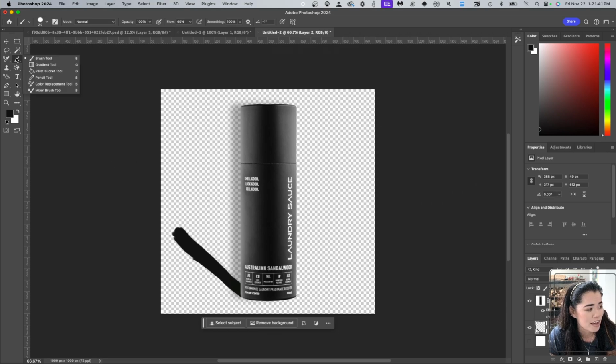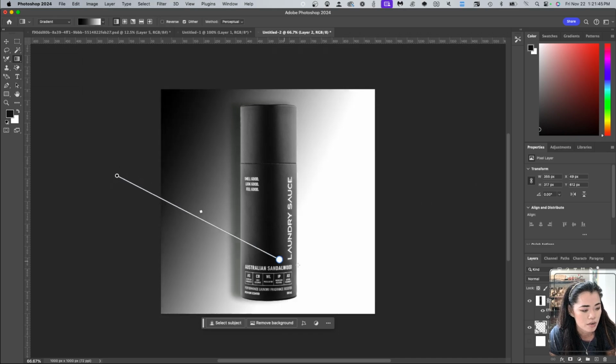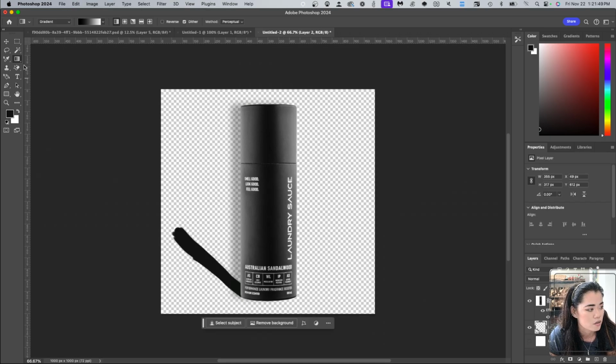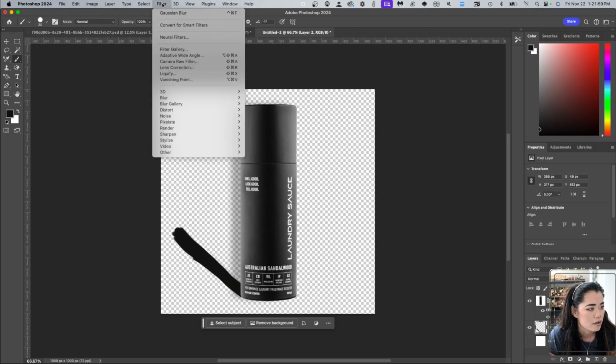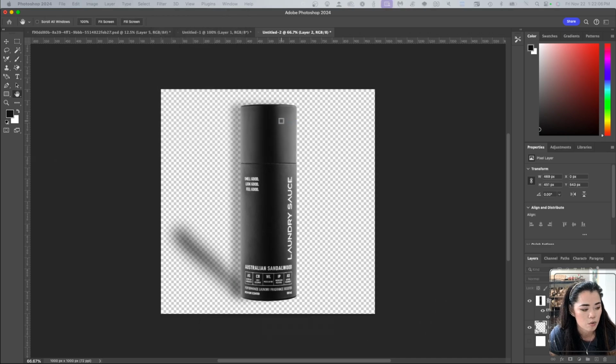After that, we're not going to use the gradient tool, because that's not exactly what we want. It's just going to give, this is a cool effect as well, but we're not going to do that effect. We're going to go back to the brush tool itself. We're going to make sure that the layer is highlighted here, and go into our filter, and we can go into the blur, and we'll just do a Gaussian blur just to see what that looks like.